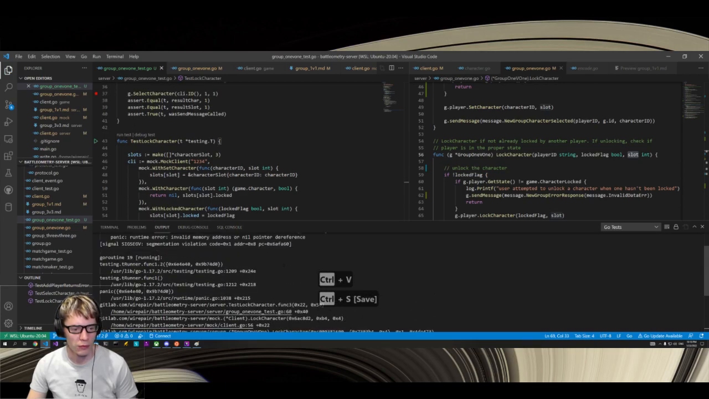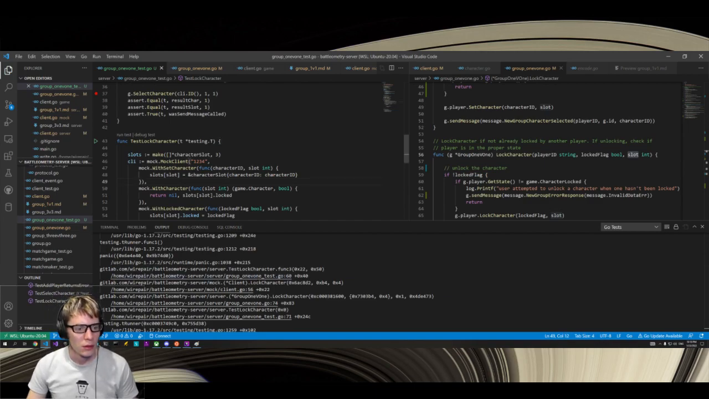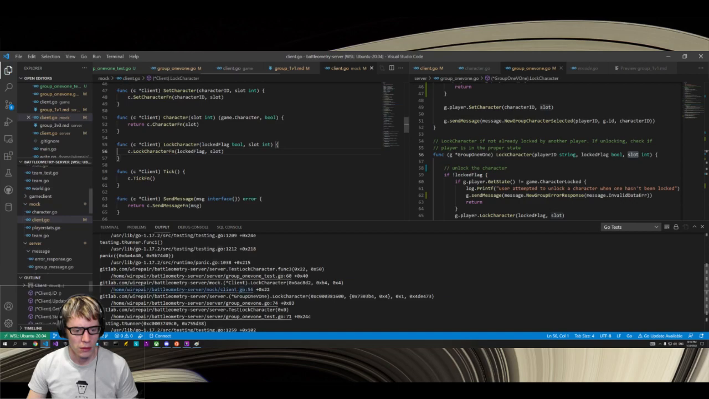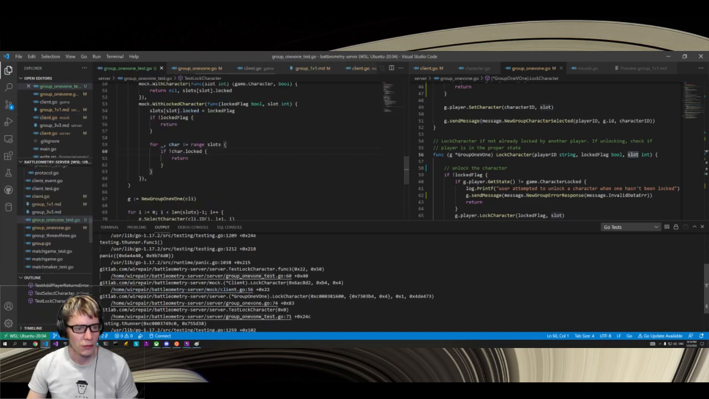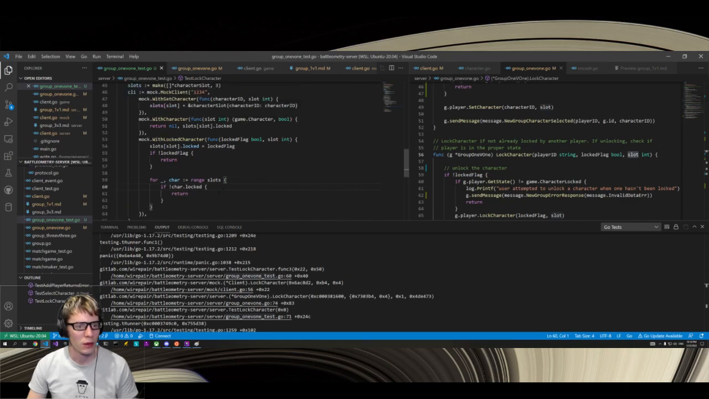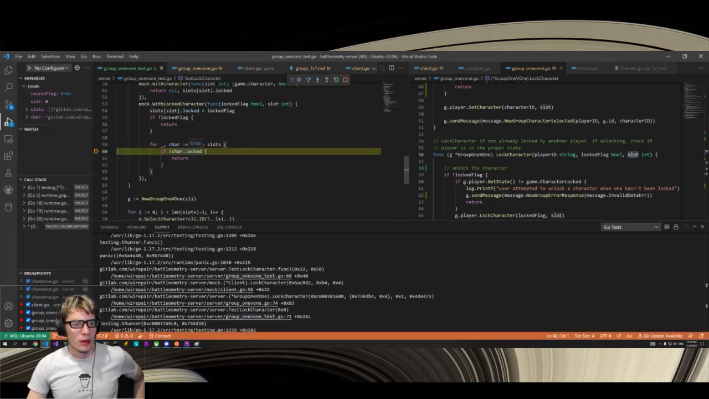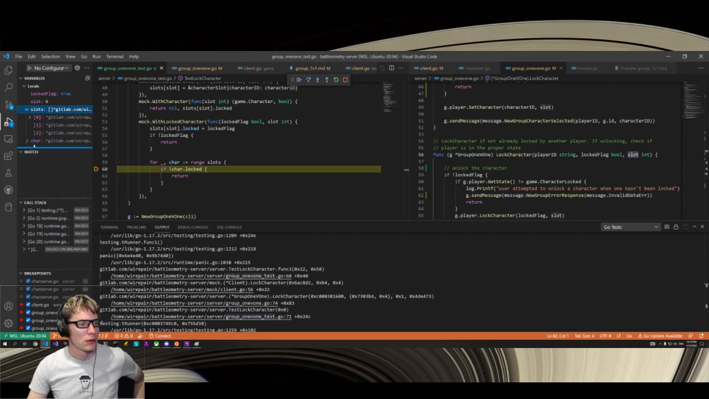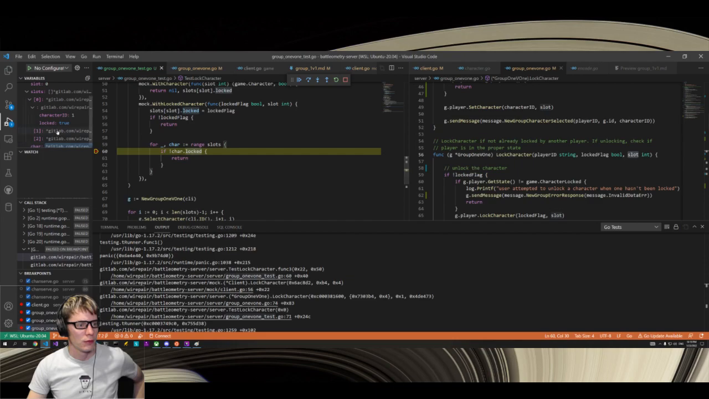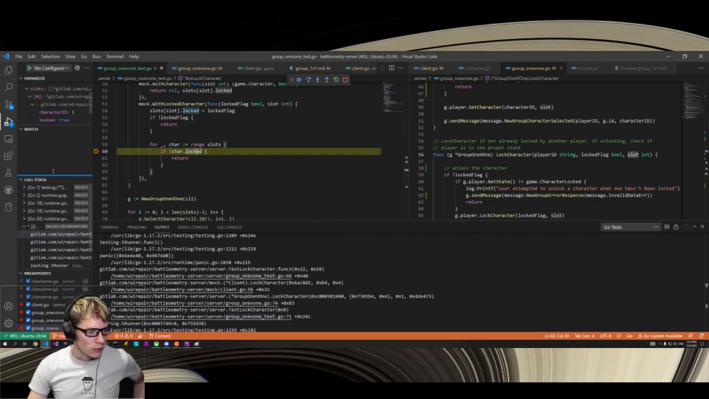Whoa. Test lock character valid. Did I choose something wrong here? Client.go. Called into that. Oh, if character lot. Slots. Character. Why is that empty? Let's find out. That one's fine. Let's make sure our slots look good. Only 1 so far. That's fine. And then we have, what's our call stack look like?